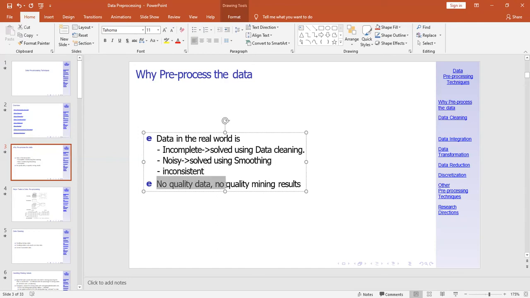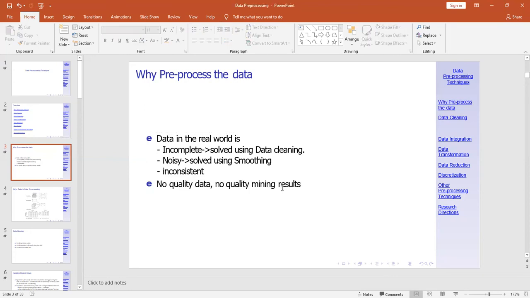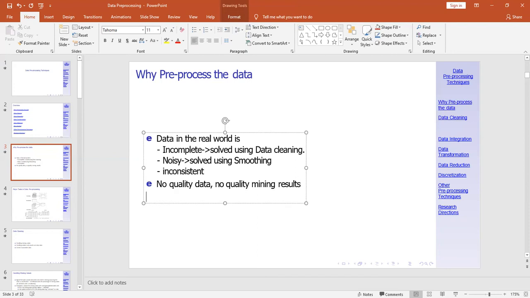Next one, no quality data, no mining results. If there is no quality data, you won't get any data mining result. Results means, I will tell you, results are the predictions we make using various machine learning algorithms. So that is the mining results.